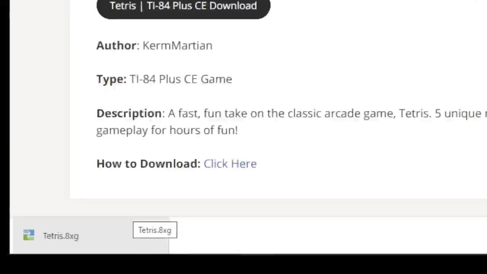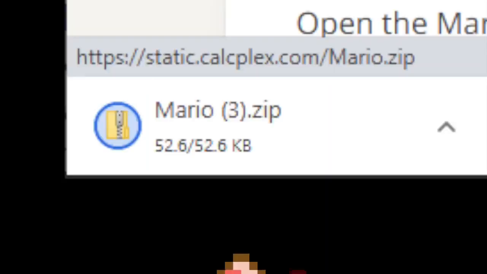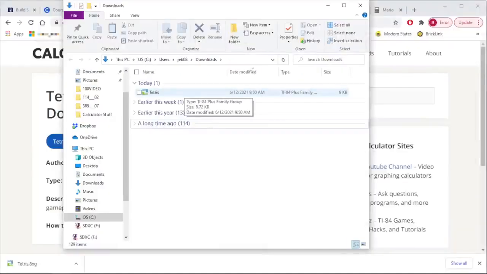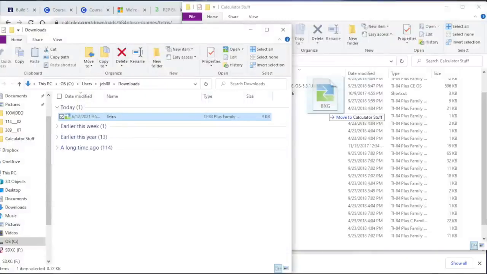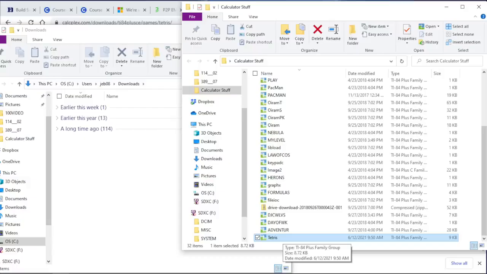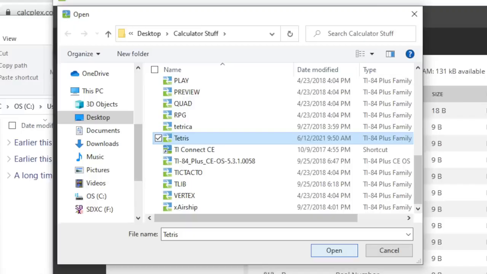Some things will pop up. It'll either be an 8xg like this, an 8xp, or a zip file, which you'll obviously have to extract. But for this, we're just going to show in folder, and here it is. Once you have it in your downloads, I like to drag it to its own dedicated folder. I call it calculator stuff. And once it's there, we can open up TI Connect CE again, click this button, and choose the file we want to upload onto our calculator.